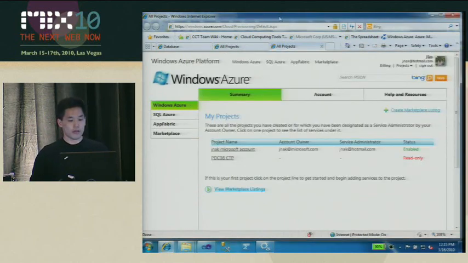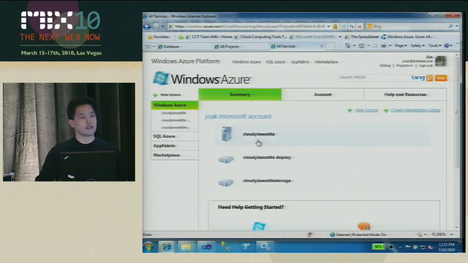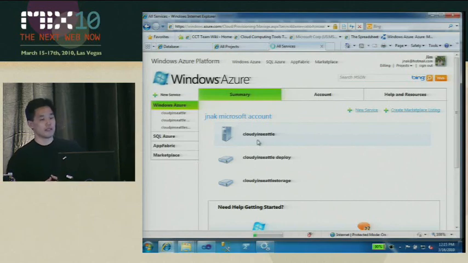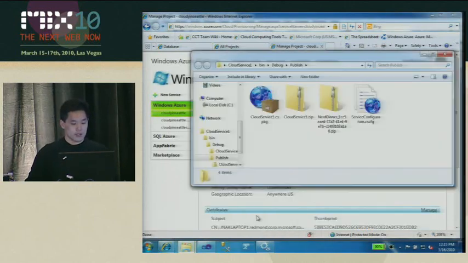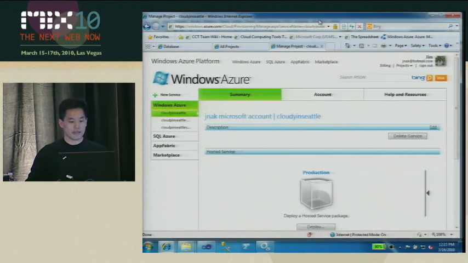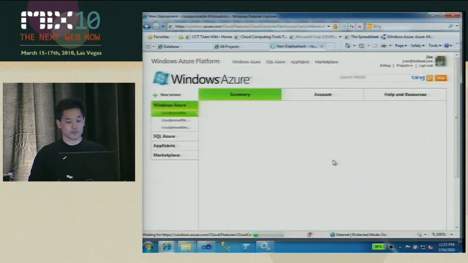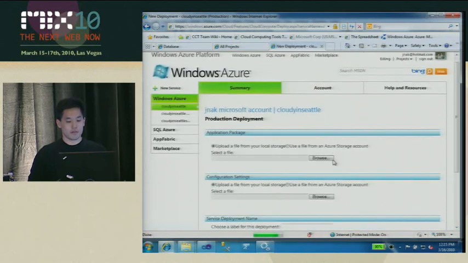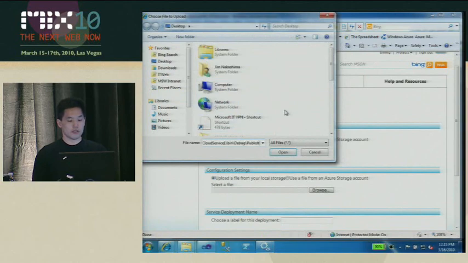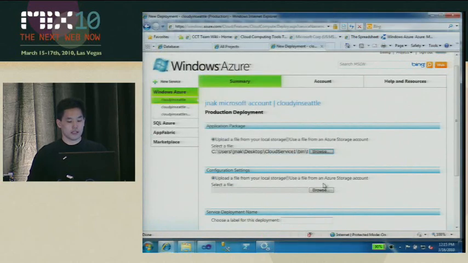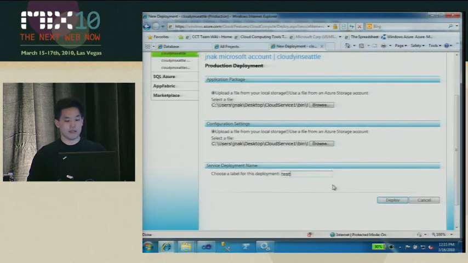All right, so to deploy, I can go here to the development portal. I can click on my account, click on a hosted service, which I set up, and start the deployment process. Now, I'll go back to that publish folder, copy that path, and when I click deploy, I need to give the development portal my package. So I'm going to browse to that service package. I'm going to browse to that service configuration, and I'm just going to give that a label.